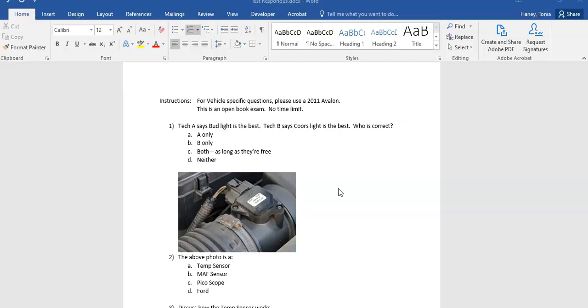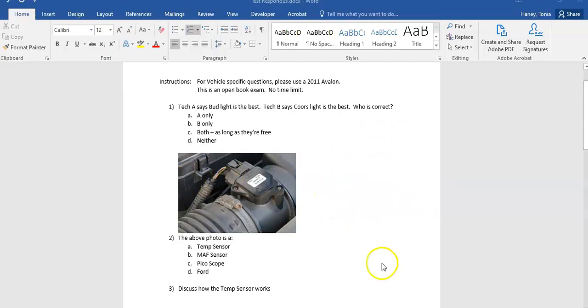Now I will say that most of our work is in multiple choice, and that will probably be the easiest to learn how to do. So I'm going to take this Word document and we're going to load it into Respondus.